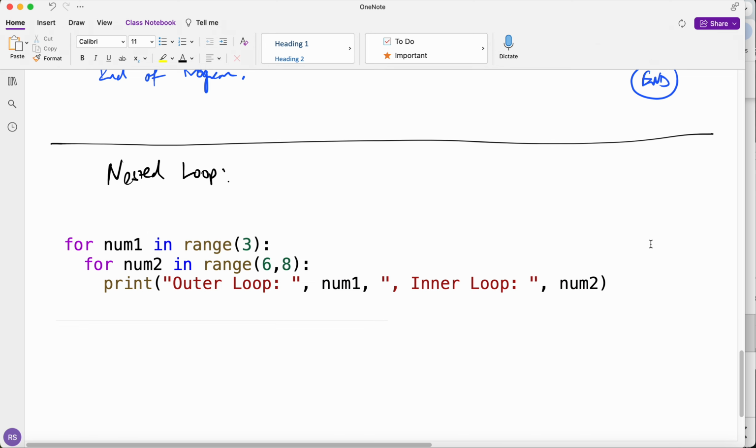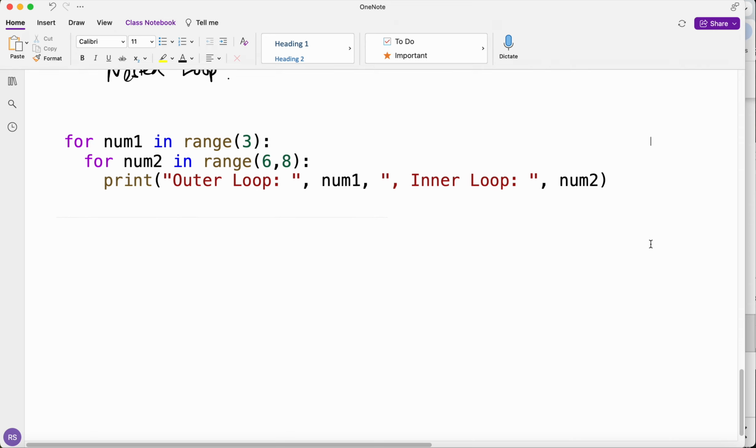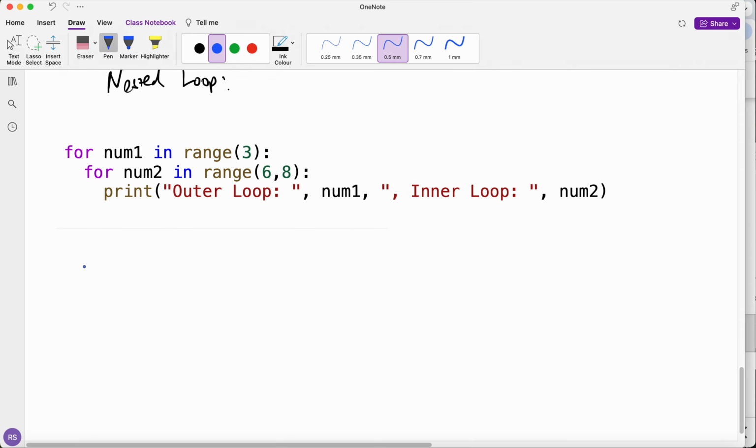Let's look at it step by step. So we have num1 and we have num2. Now the outer loop num1 is range 3. Range 3 goes from 0, 1 and 2, as we say, it starts from 0. When you have a single number for range, I start from 0 and I go to 1 less than the number here. So in this case, it will be 0, 1 and 2. When I have two numbers as in the inner loop, I go from 6, 7, and I stop there because it's 1 less than the last number.